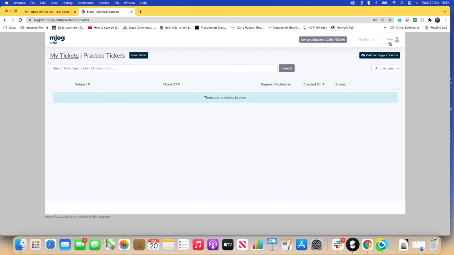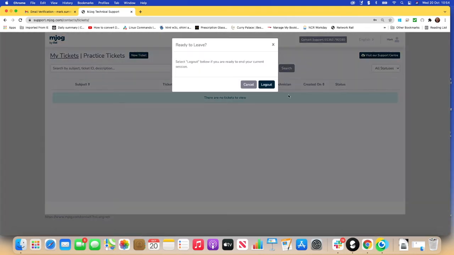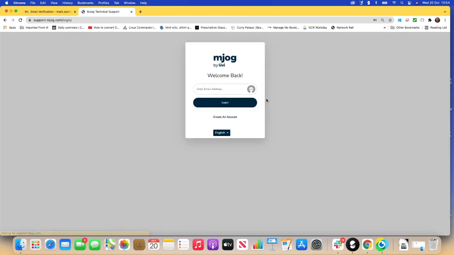click on your name in the top right hand corner of the screen and log back out again. Then log back in with the email that you originally registered. And this will take you back into the ticketing portal.